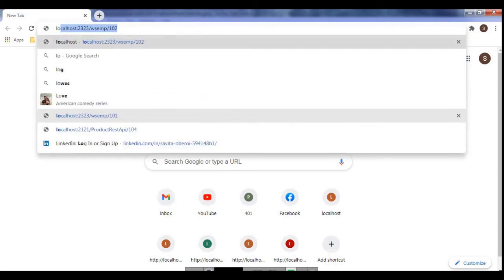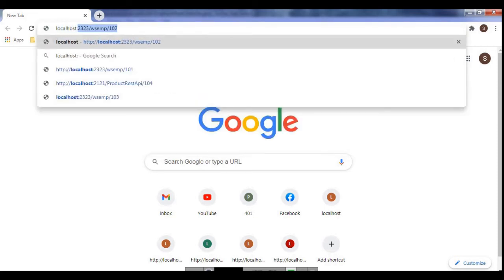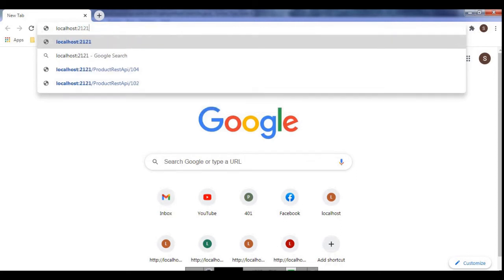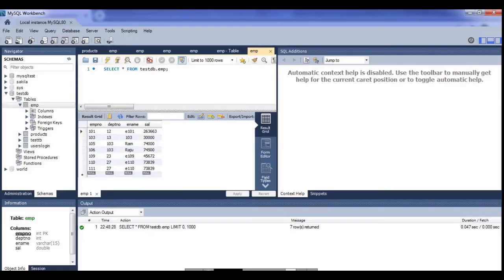So I can write localhost:2121/, employee service, this is my context path, and this is the output of this endpoint, that is all employees, for displaying the list of all the employees in our backend table, the emp table, that is this table, you can see.